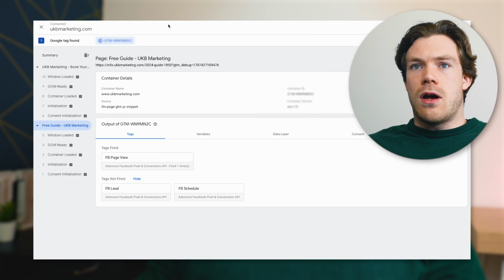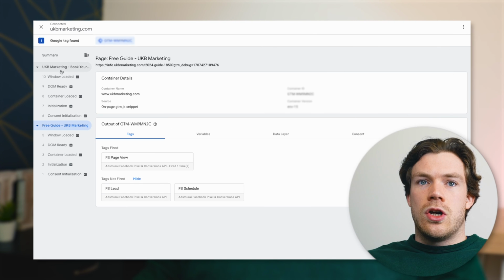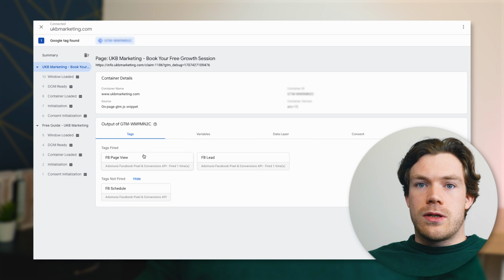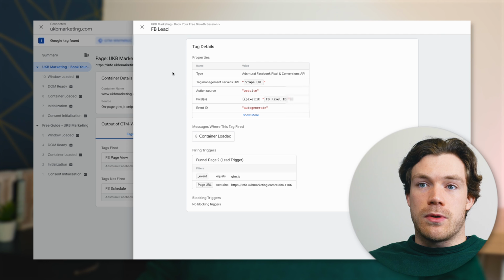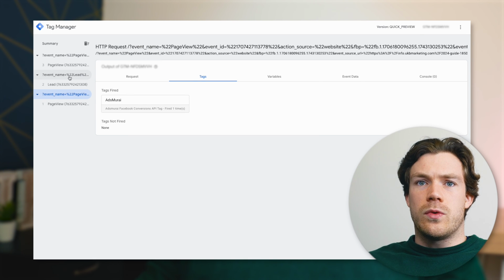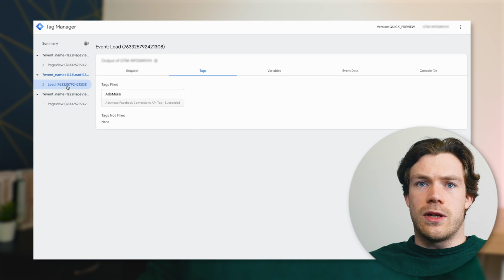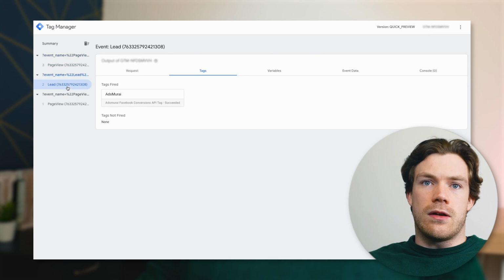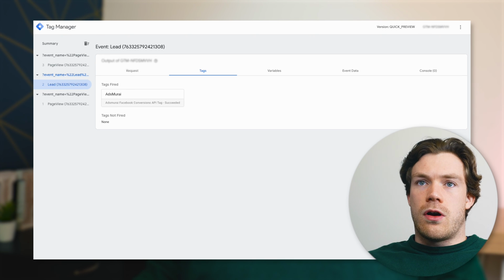If I go back to our tag assistant, we can now see the second page is loaded and 2 tags are fired, the Facebook page view and the Facebook lead. So far, so good. If I go to the server side, again, we can see another 2 events got pushed across, the lead event and another page view event. Again, perfect. So far, so good.